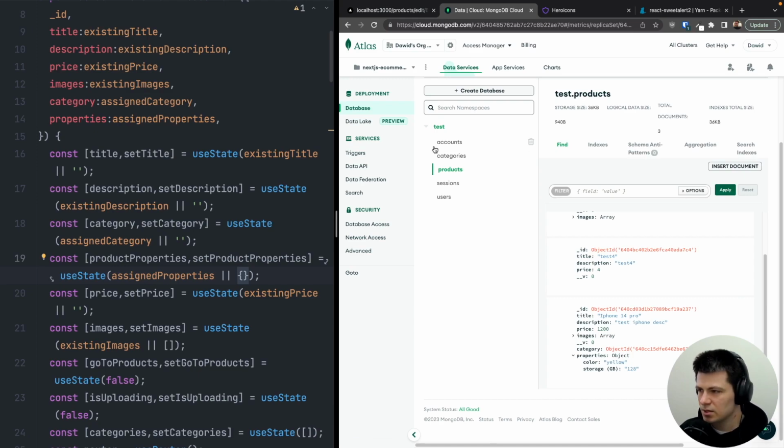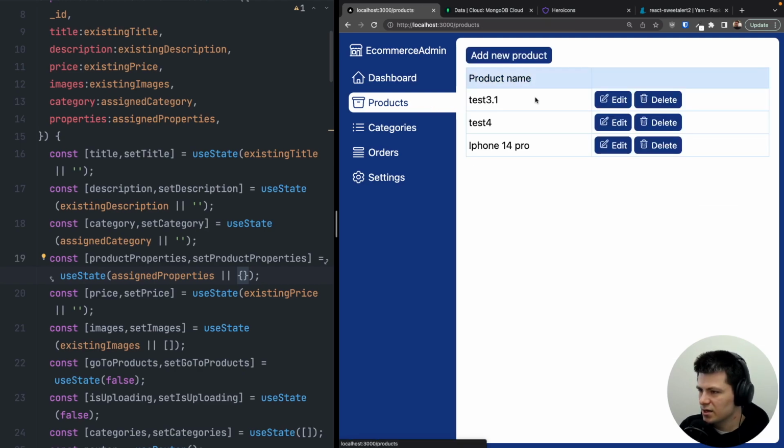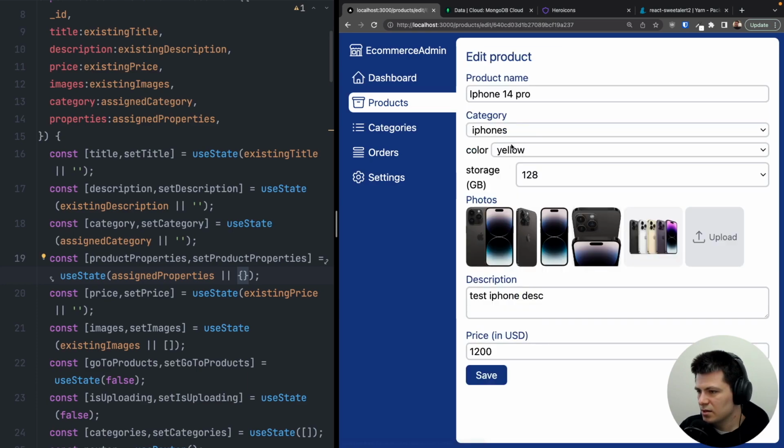So yes, it worked. So now we have products with properties. So now I can stop recording for a few minutes, and I can add some fake products and put prices, so we can have some more products to display on our store.